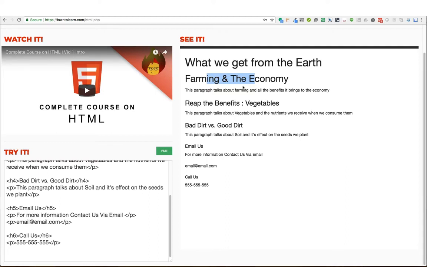And as you can see, the text is getting smaller and smaller. We've done this so you can see the size of the text. And as you can see, farming and the economy, that's an H2 tag. Reap the benefits, vegetables, this is a H3 tag. Bad dirt versus good dirt, H4 tag. This is how we use header tags to take a set of paragraphs or an article and help the user in order to identify what that article is about.